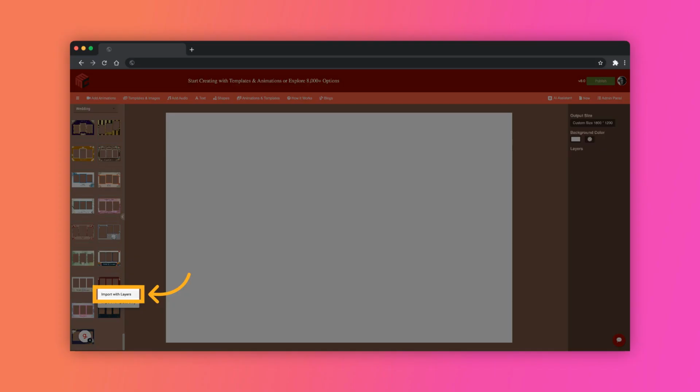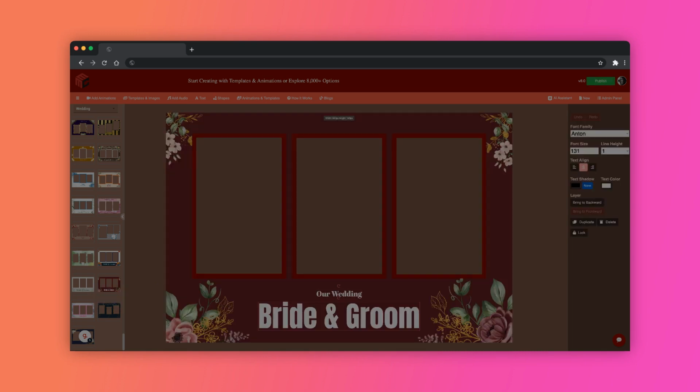We recommend always importing with layers. Why does this matter? It loads every layer of the template for editing, so you can change text, move elements around, and drag layers into the positions you want. Now we have the template loaded and ready to edit.